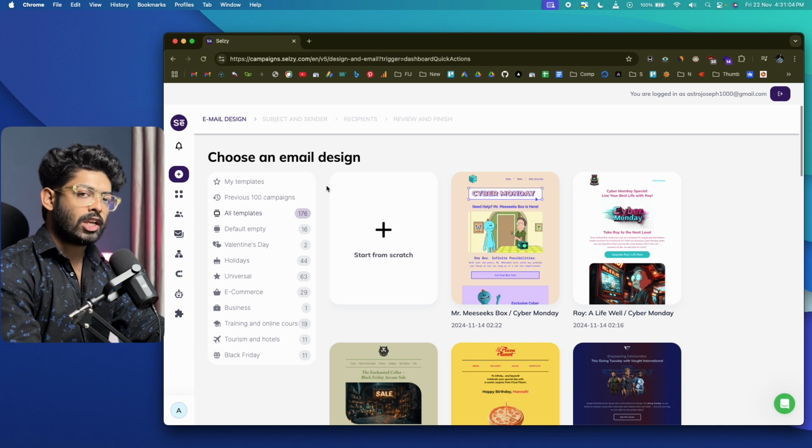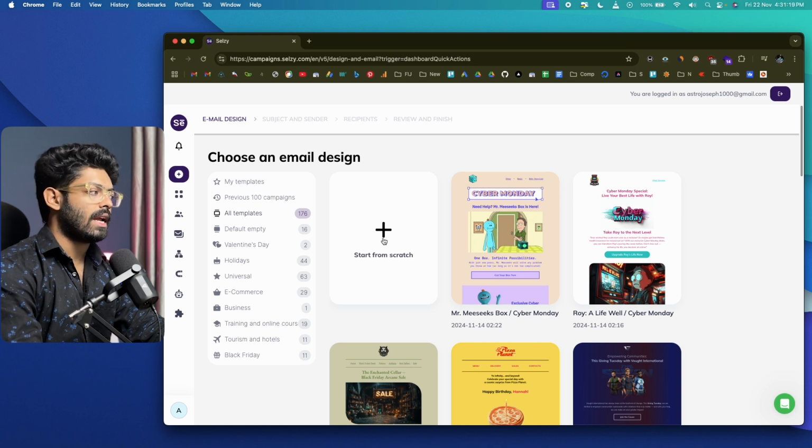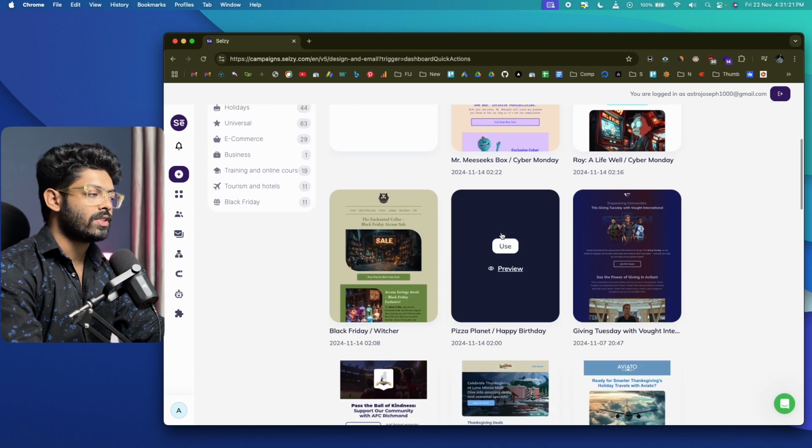And as for designing your next email, you have two options. The first one is that you can click on this start from scratch option, and you can start building your email using all the elements that are available, which I'll get to in a moment. But other than that, you also have another option, and that is to quickly get started with one of these templates.